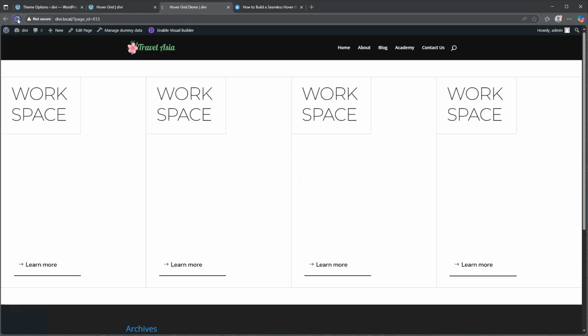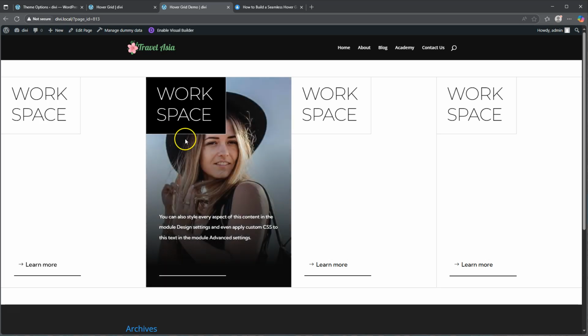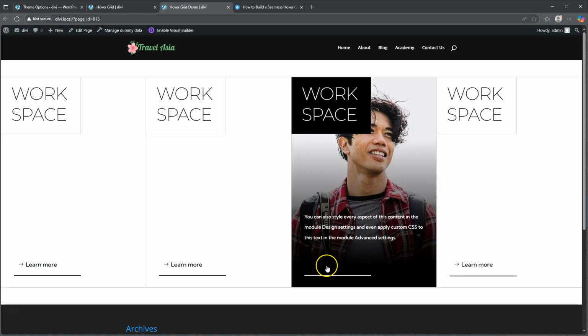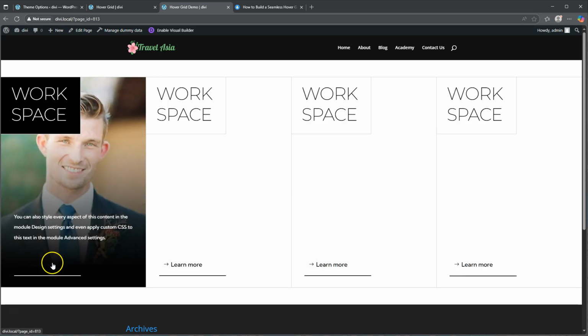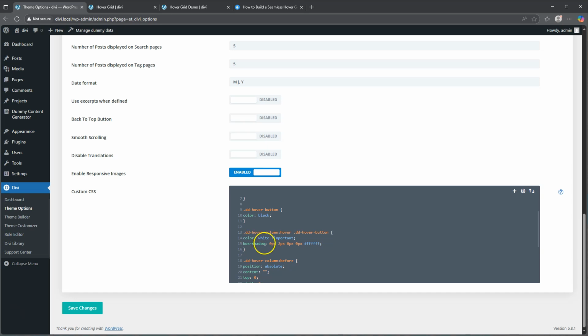We refresh this page. And now, crossing fingers, if we hover over any of these items, it should give us the desired effect that we were hoping for. So let's have a look. And there we go. Okay, we're not getting the Learn More button. Why is that? Button, box shadow, color white, important. Okay.